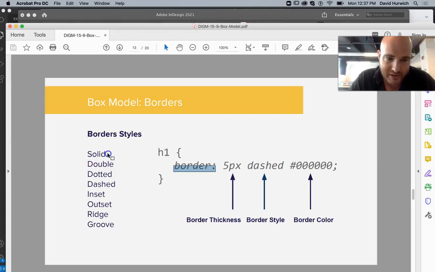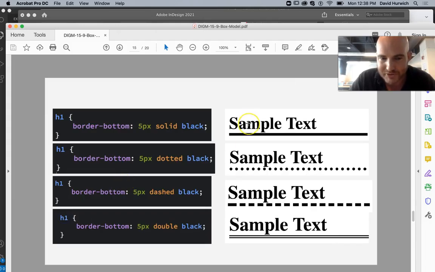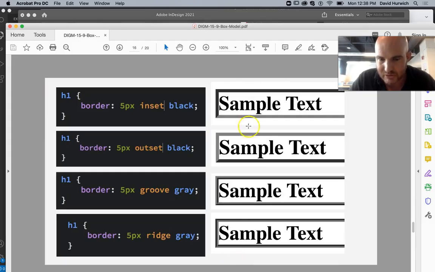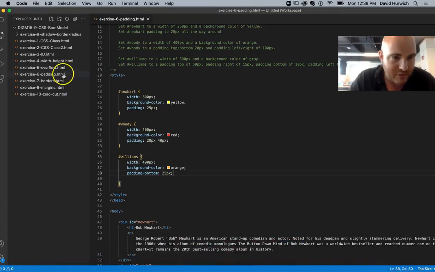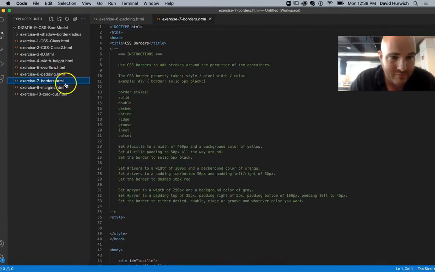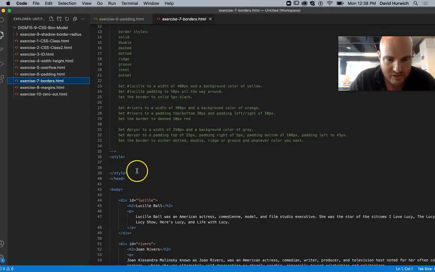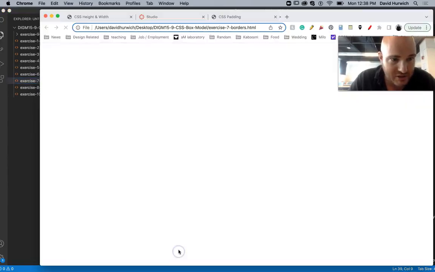So these are the different styles: solid, double, dotted, dashed, inset, outset, groove, and ridge. You can see examples of what it would look like here if you want to see. I'm going to go to example 7. And once again, let's preview this page.